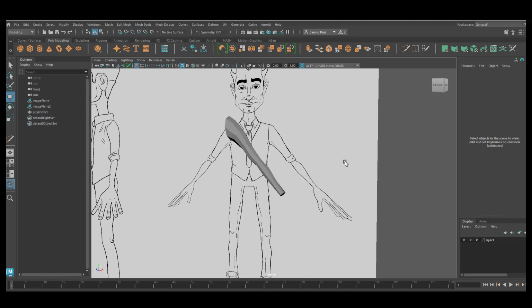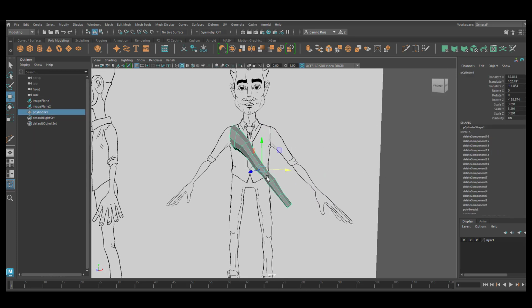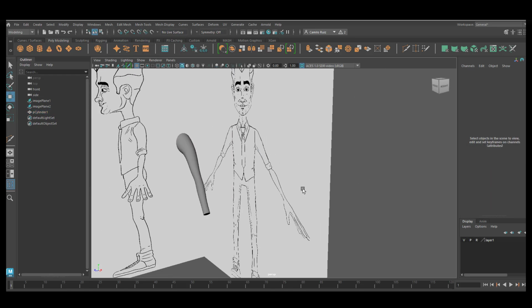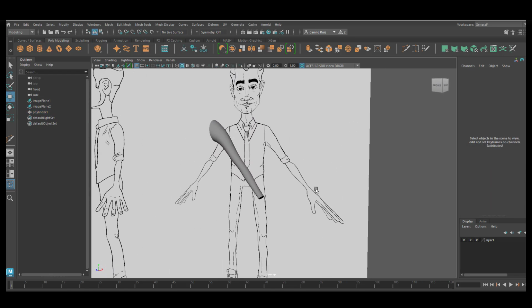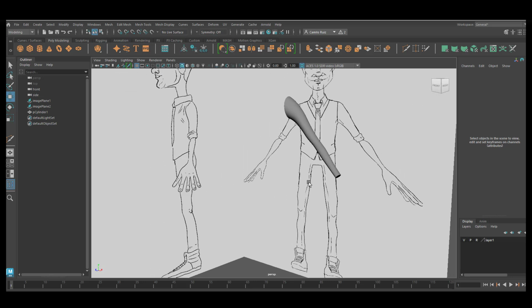Go to Object Mode and then hit 3. There you go. You successfully set up your character and created the arm. Let's go ahead and continue in the next video.